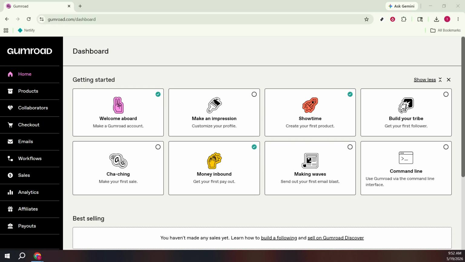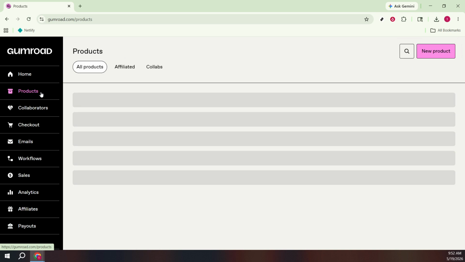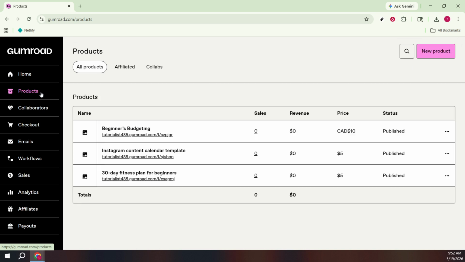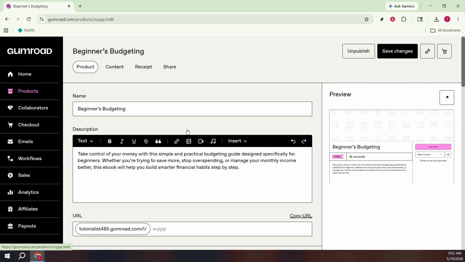First, head to your Gumroad dashboard and sign in if you aren't already. From the left sidebar, open the Products section. Find the product you want to update. This is the one that will include the wallpapers, and click to open it. Inside the product editor, go to the Content tab. This is where all the files your customers receive are managed.